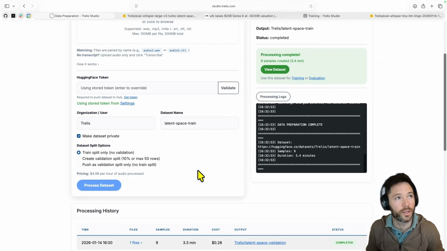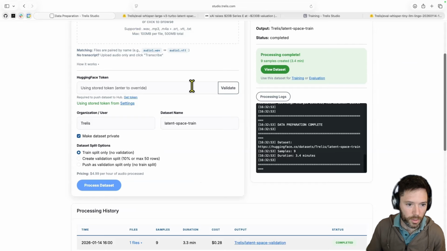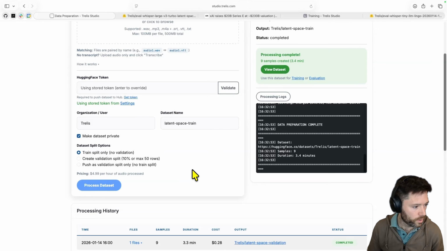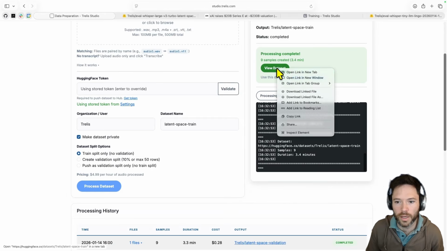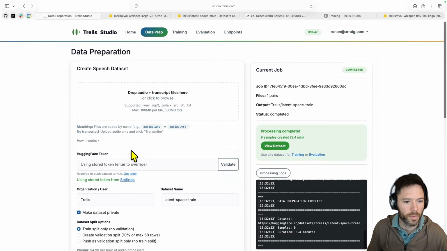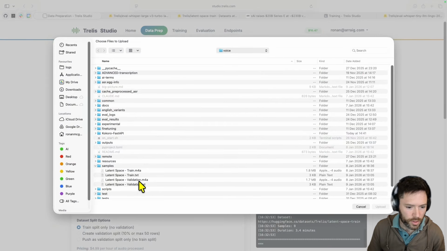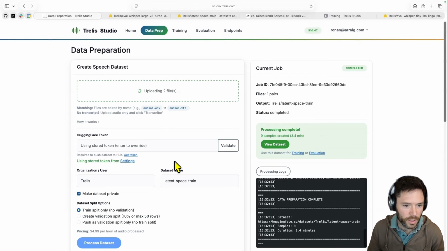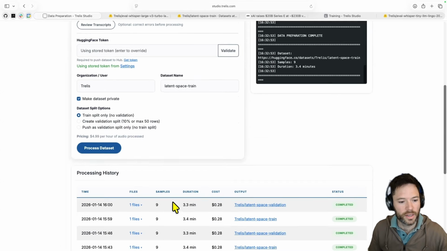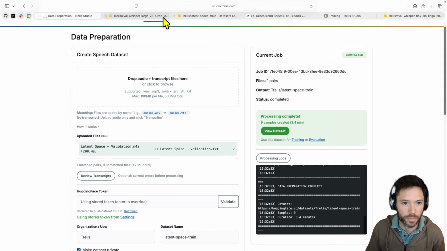So that's how I did it. Probably it's more likely that you will just have audio and transcripts, or you will have audio and you need to transcribe it and then review. But yeah, this is another way to do it. So our training data set is ready. And I'm very quickly, well, I can just show you what I did. I won't do it to save the time, but I basically uploaded validation audio and text, and I processed that data set, but pushing it as a validation split, and I pushed it up to Hub.